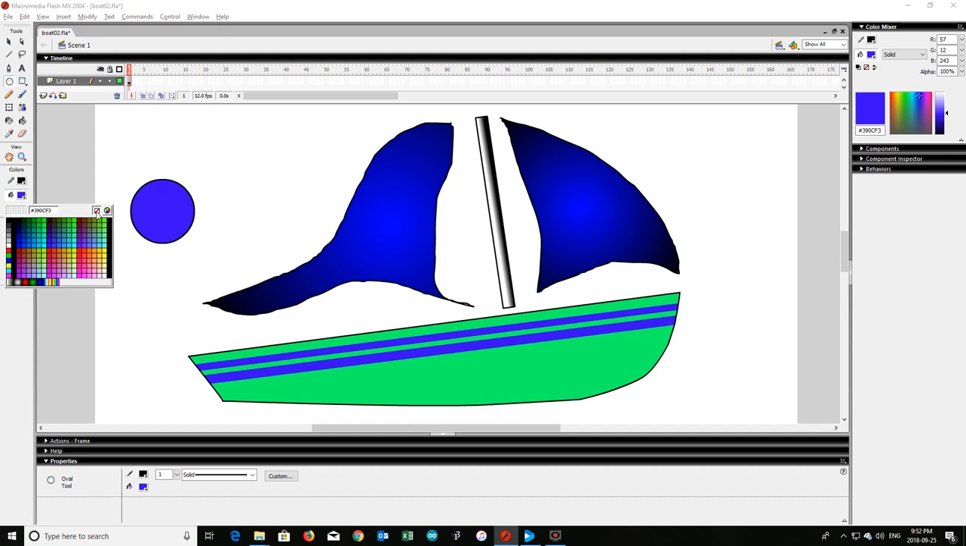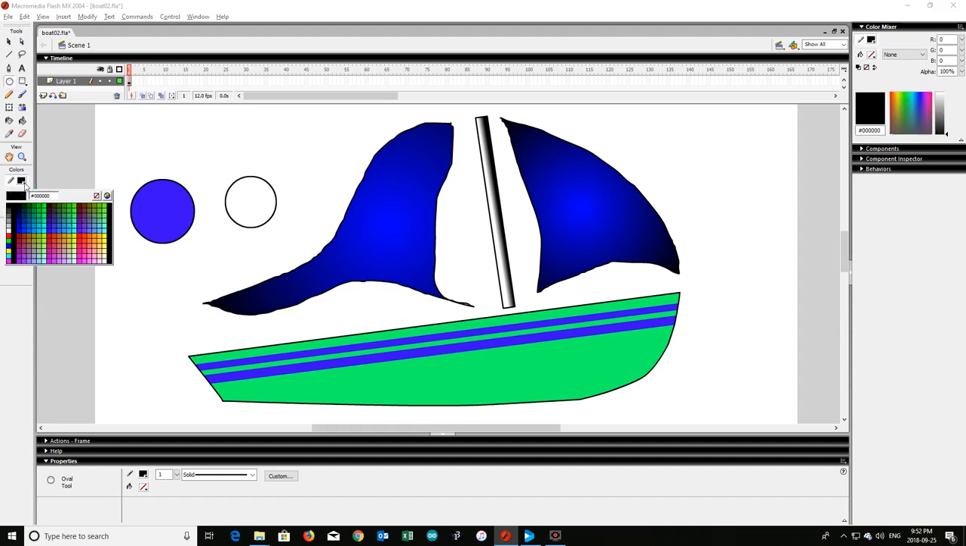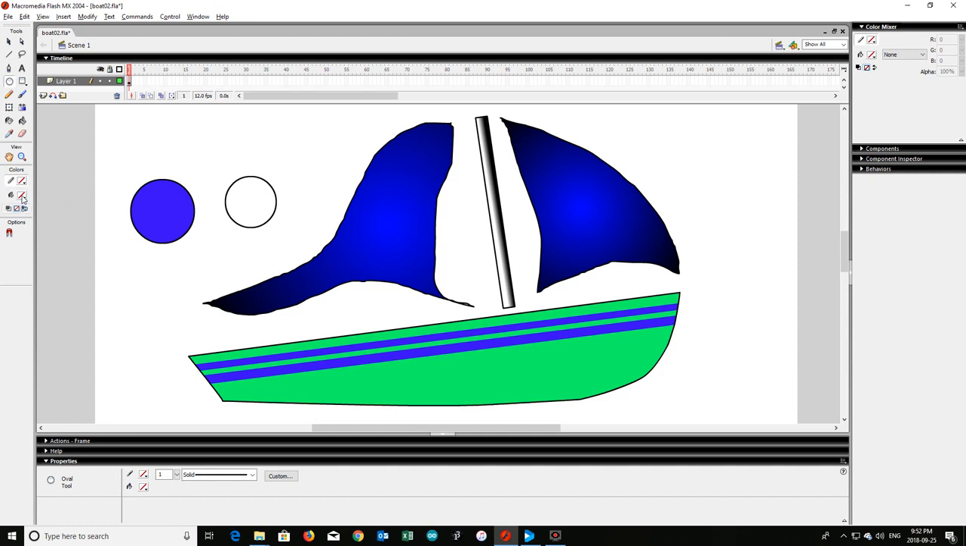I can choose just to draw an oval with no fill. If I choose no fill, I'll just draw a straight line. Or I can choose to have no color and just fill, and it'll just draw a filled circle.